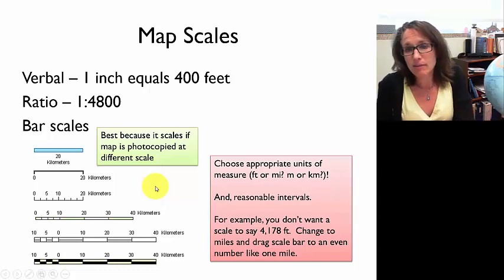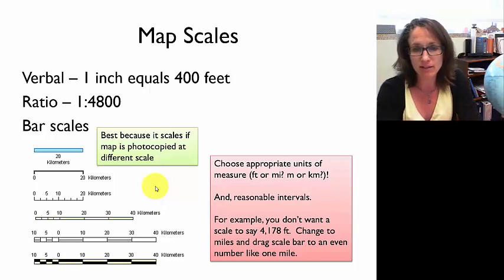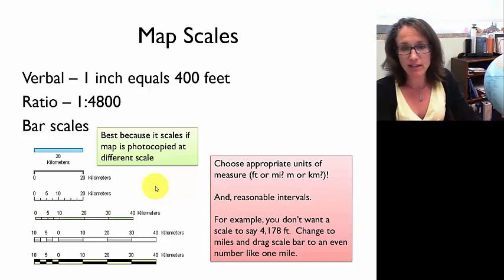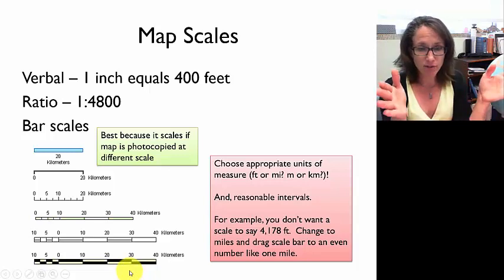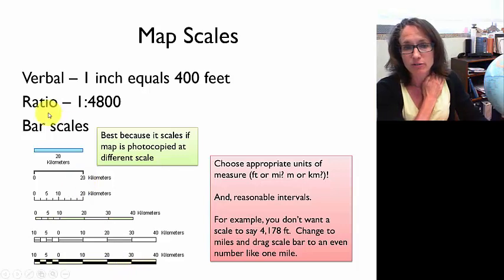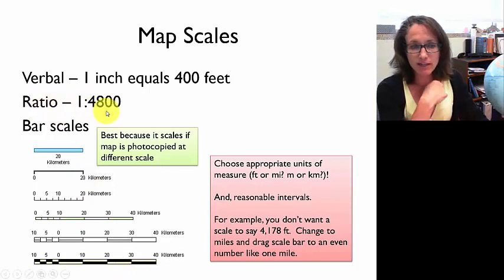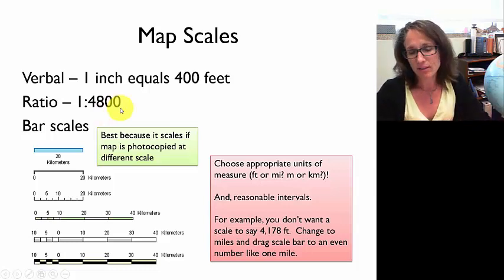All right, last little bit about map scales, and just a little review for when you are putting a map scale on your map. It's best if you use a graphical scale, because then if people copy your map, your map scale scales with the map. Whereas if you say, okay, I've printed my map at 1 to 4800, the copier might change your map, or if somebody scales it up or scales it down, that changes. So it's best if you use a bar scale.